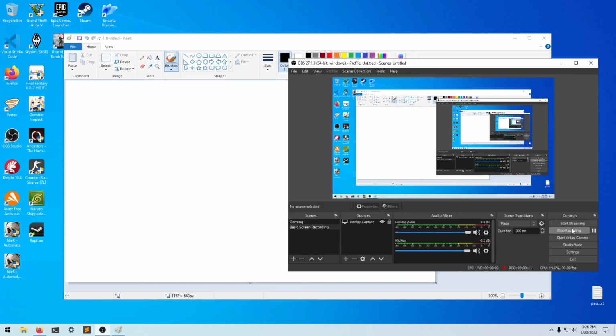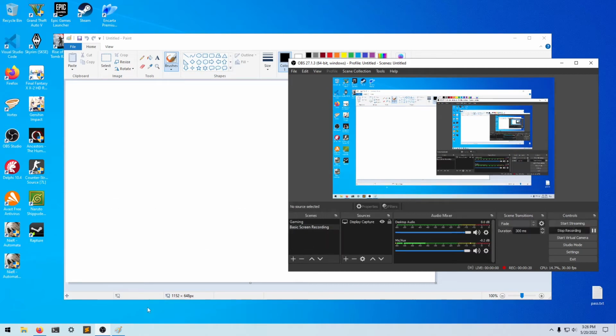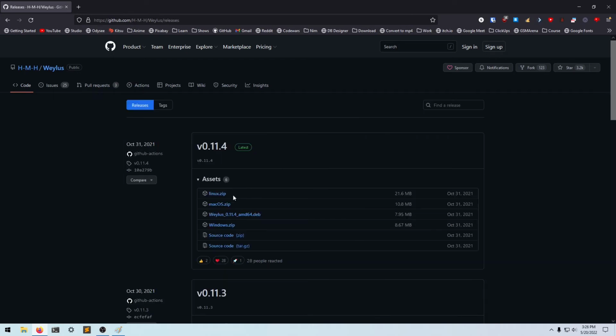So in this tutorial I'm going to show you how to use your phone as a trackpad on Windows. So let's go to our browser and you want to download Weylus. I'll have a link to this in the description. So let's just go to releases and we want the Windows Zip, I guess.